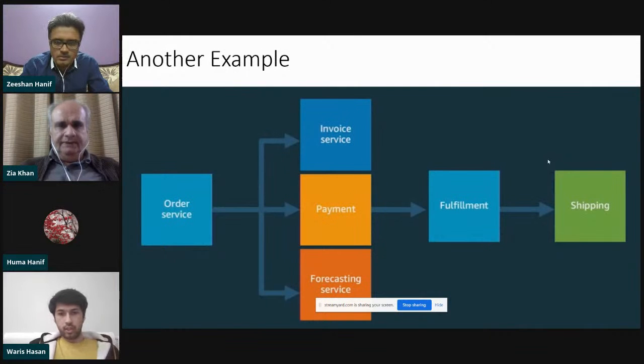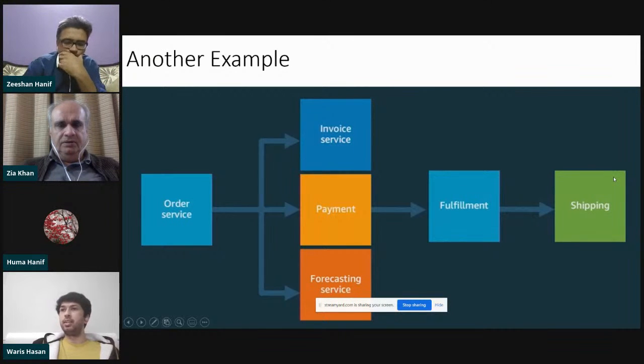Now let's have a look at another example. So again, it's an e-commerce application. Order service invokes 3 services, and then the payment service that completes the payment invokes a fulfillment service that fulfills the order, and then that in turn triggers another service, shipping service, that might actually be getting the tracking order from the shipping company. So far so good, but what would happen if an error occurs in this service? What would happen if an error occurs over here?